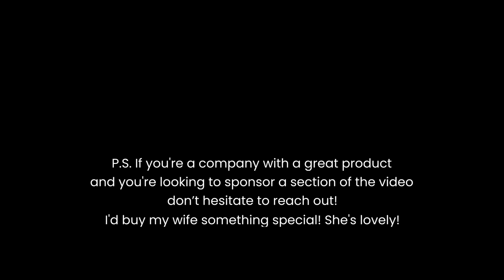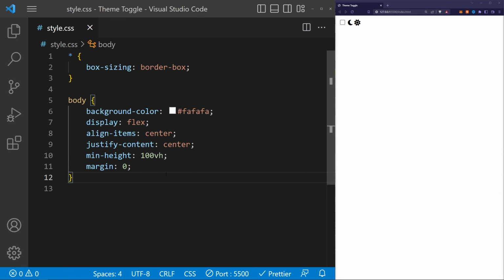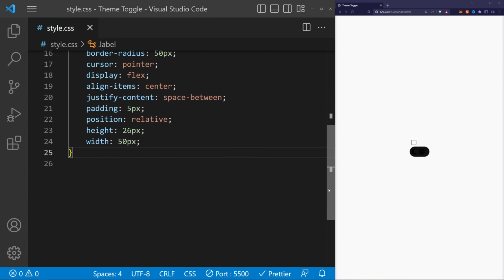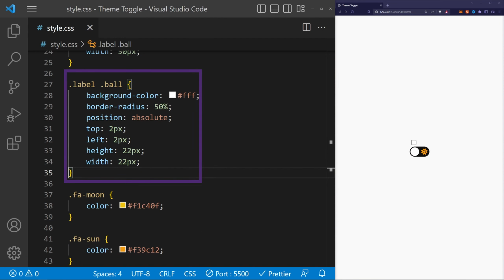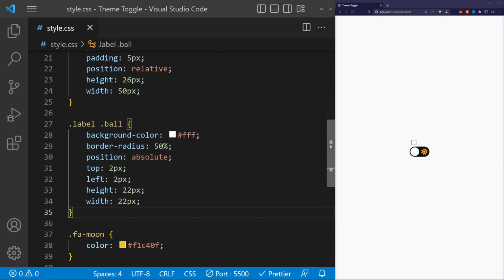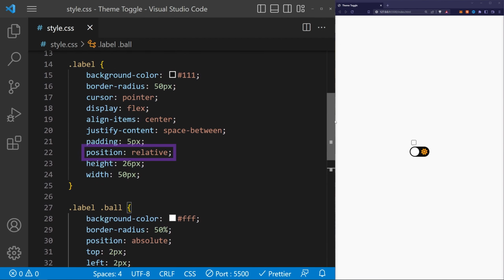Alright, back to the code. In the CSS, let's do some basic styling and put everything in the middle. Next, let's style the label and position the icons inside it while changing their color. Let's also style the ball. We're using position absolute on it so we can move it around. And we also need position relative on the label so that the ball stays inside of it.